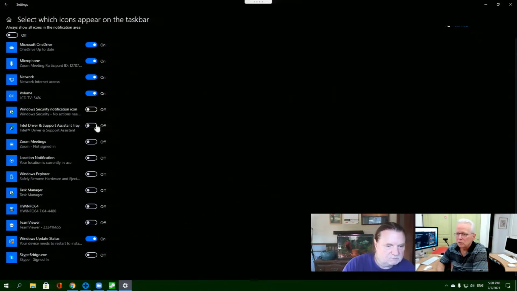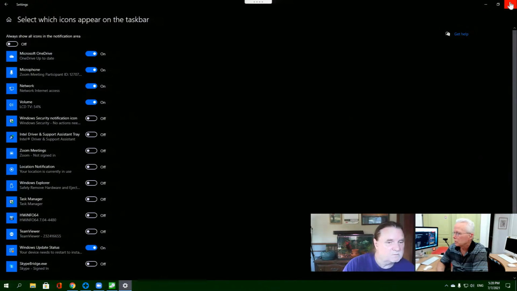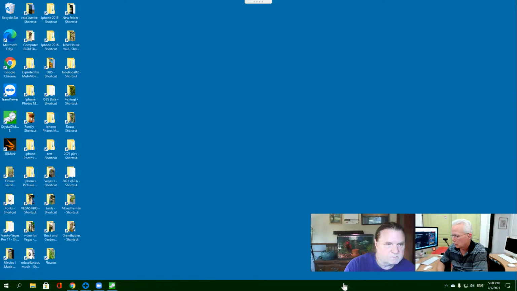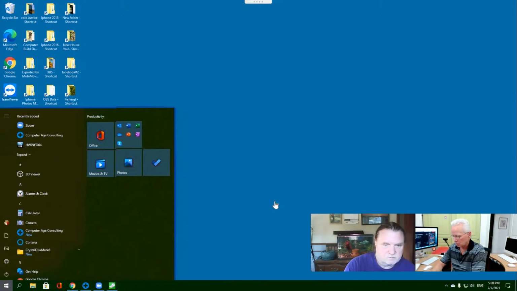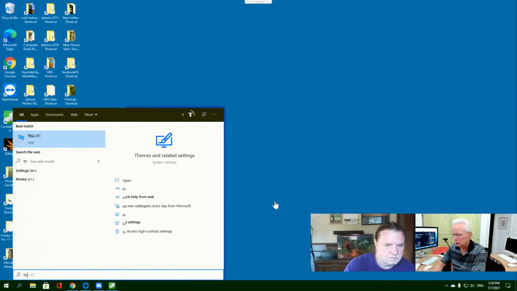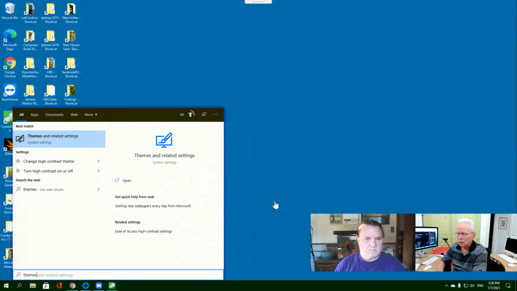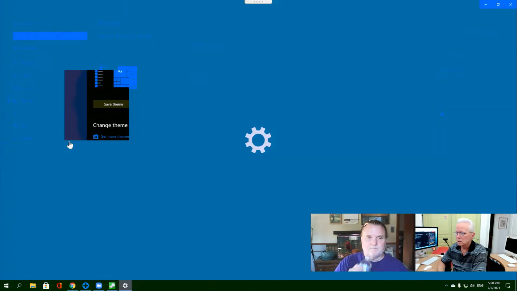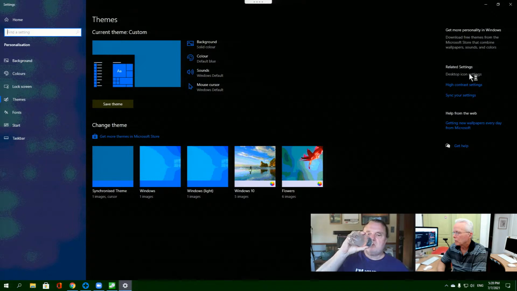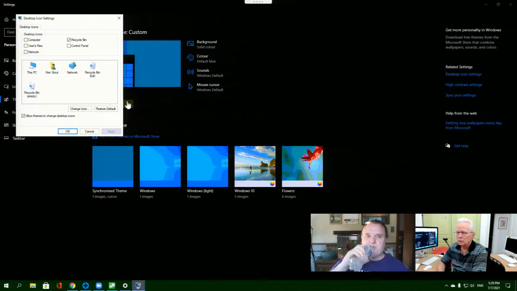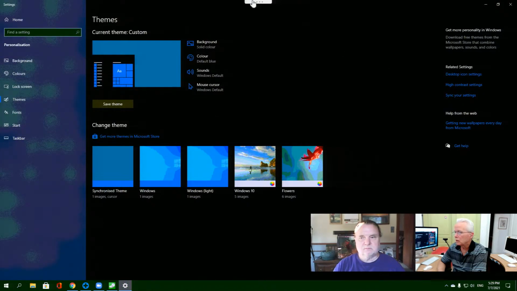Update status, no. So I'm only looking at the ones that are switched on currently. Yeah, I remember there's a place where we can turn that off. Let's see, desktop icons, themes, and related settings. And then desktop icons over here on the right. No, not recycle bin. So no, I'm not getting that.